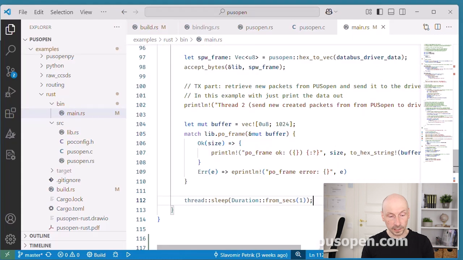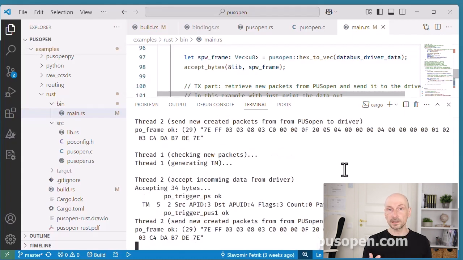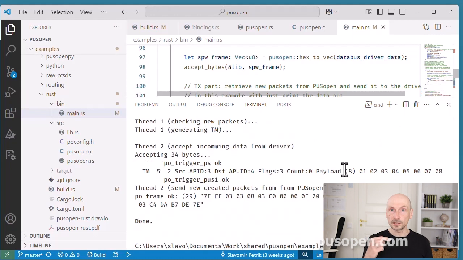So now let's run the example, CLS, and then we do cargo run, and you can see that both threads are running. Thread 1 checking for the incoming packets and also generating the telemetry, and thread 2 being a data pump between the PUSopen stack and the driver. I hope there will be more great languages like Rust.